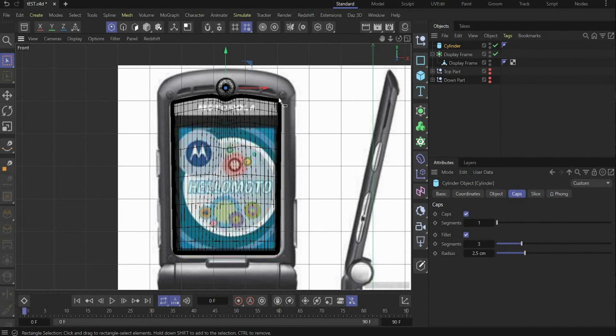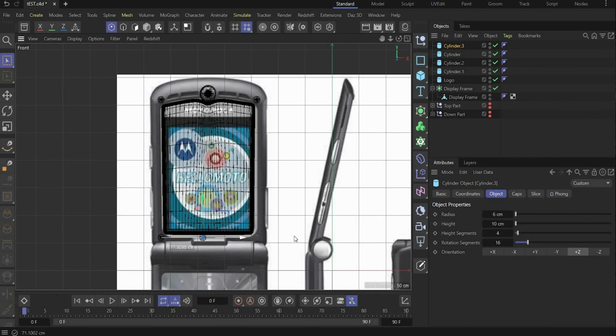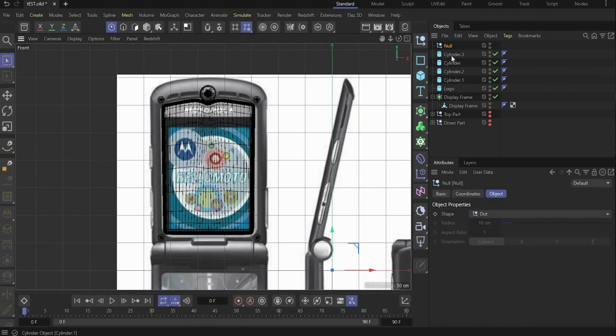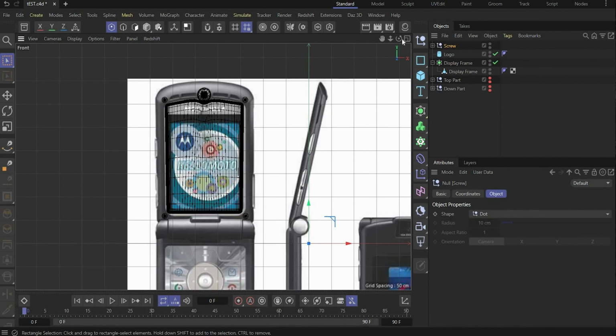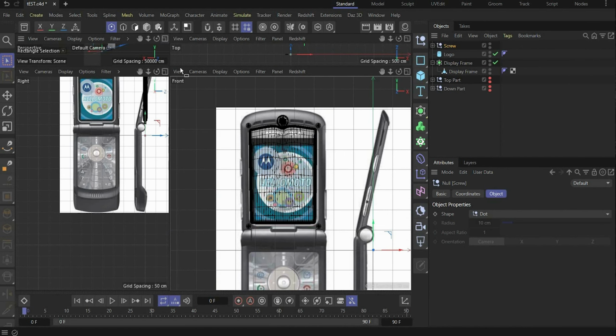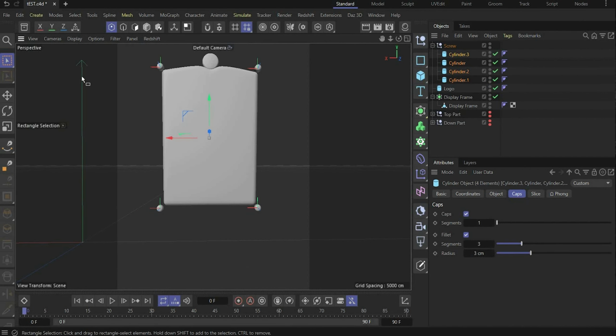Now we also use cylinders to create the screws. These are my values if you want to use them. Copy and paste it and rename first this one to logo and the other one to screw. Alright, now we have the 4 screws. Put it in the null object and rename it. So now we go to the main view. And first we also make a fillet out of the screws here on the side.